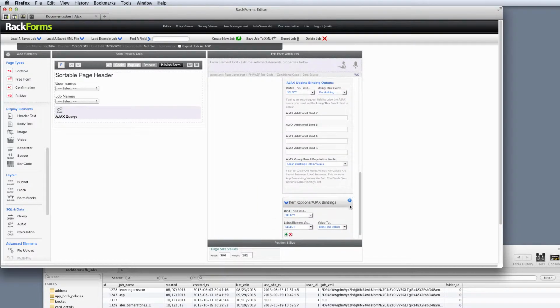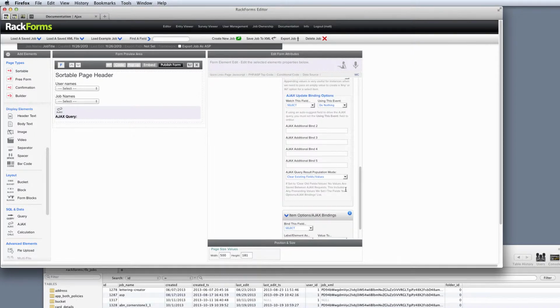The last two things that we have to do then is tell RackForms which form field we're watching right here, and then which form field gets updated. Now the form field that we're watching is usernames. So under Ajax update binding options, I'm going to say watch the usernames field. Then we have to say which event we want to look for. Now in RackForms and indeed HTML, different types of events are caused by different types of form fields. When it comes to select items, the event that we're looking for is on change.